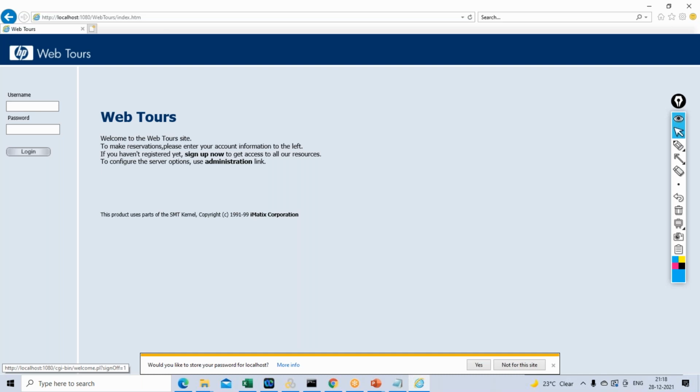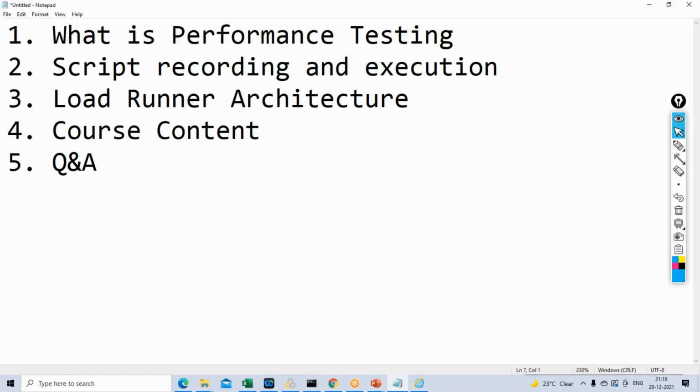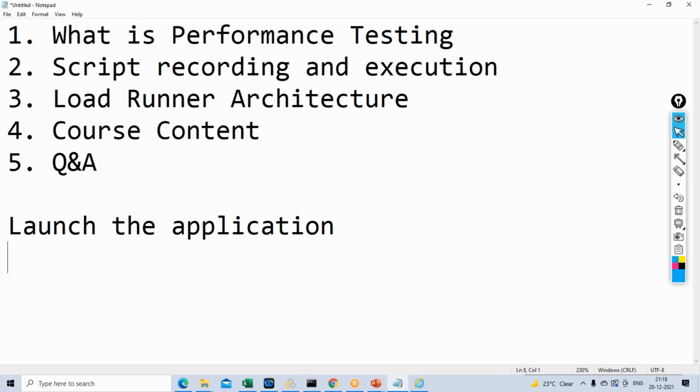So the first step is recording or generating the script for the same steps we have discussed: launching the application, logging into the application, and logging out of the application. So here I can mention those steps. Launch the application. Whatever we have executed manually, the same steps we will be recording through one of the components of the LoadRunner tool. The next step is login. The last step is logout.